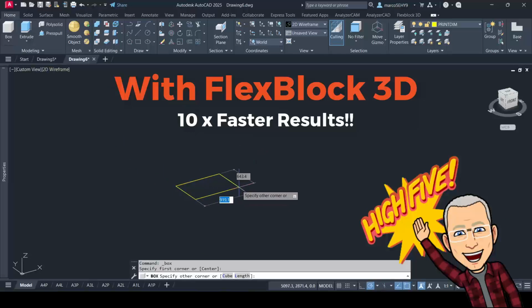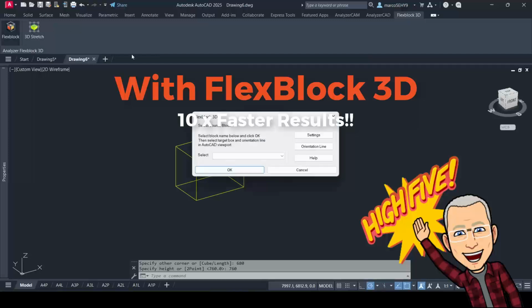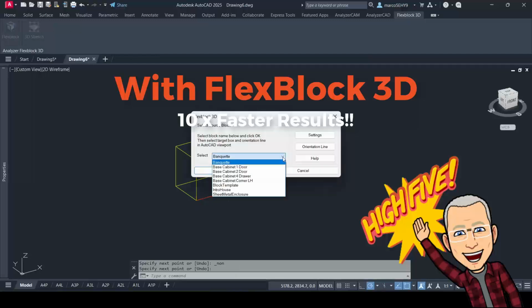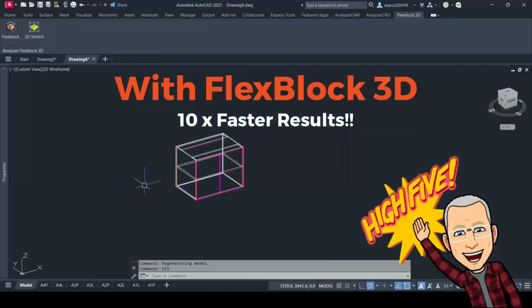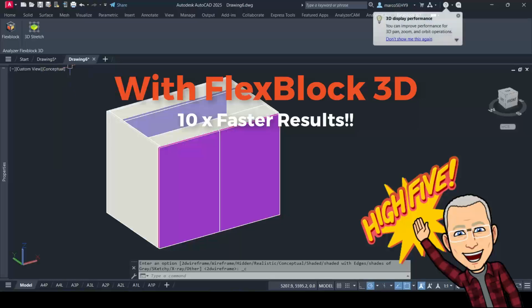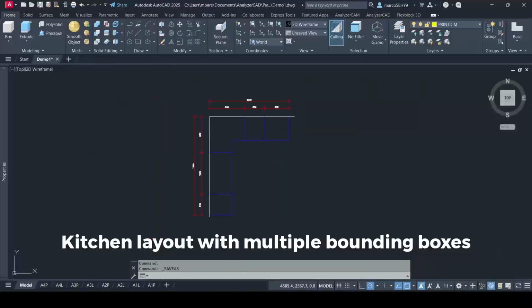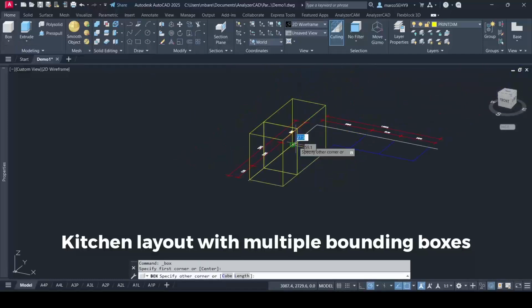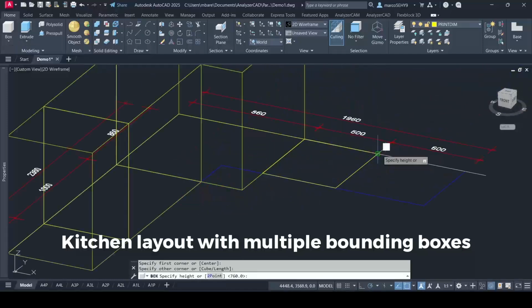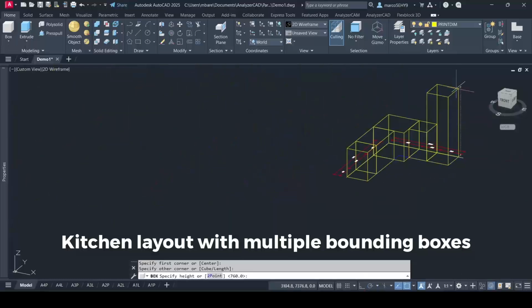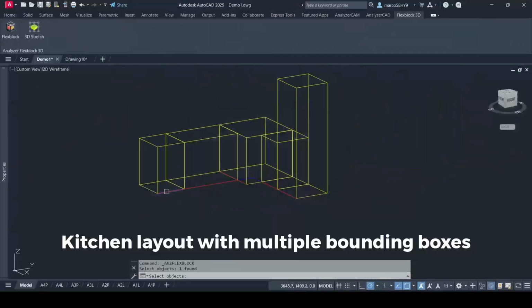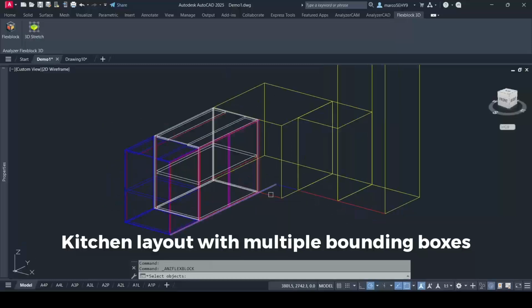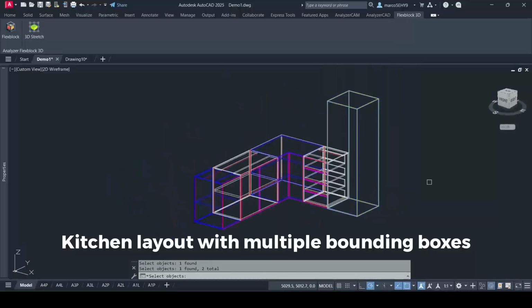Flexblock 3D helps you fit and adjust 3D objects within predefined spaces effortlessly. Just create a bounding box, set an orientation, and Flexblock aligns and scales the object for you, making layout adjustments much easier.